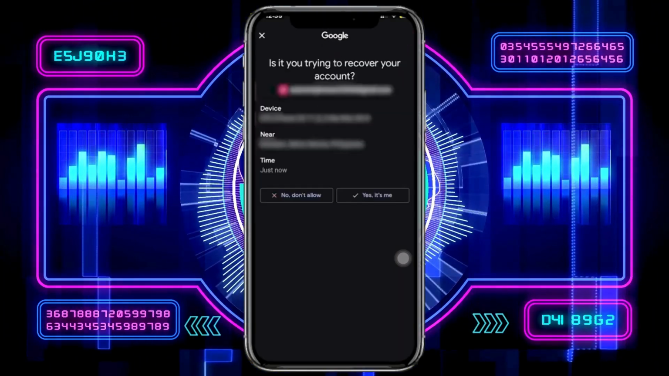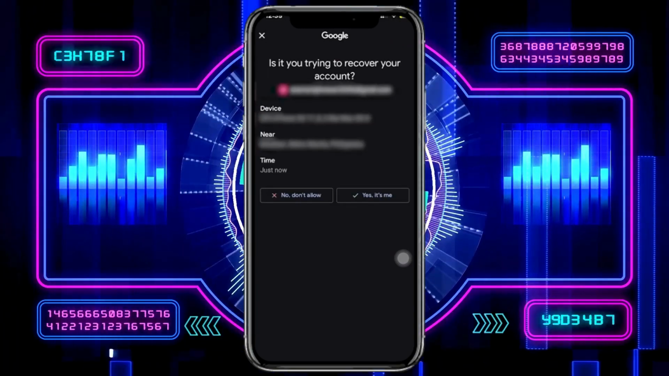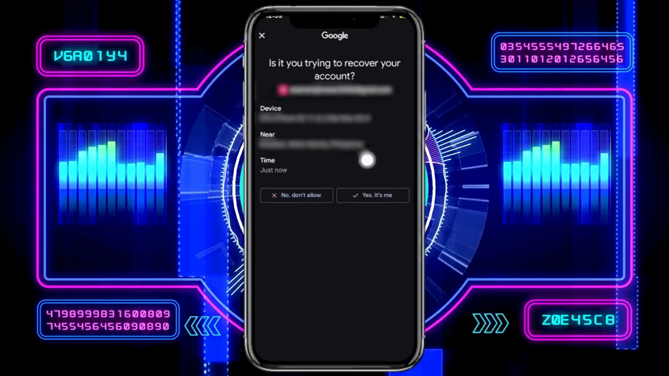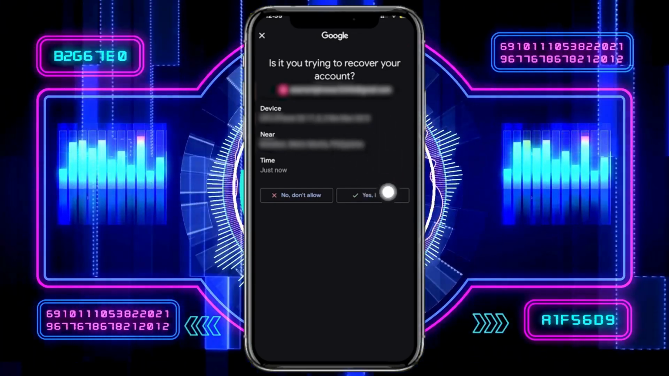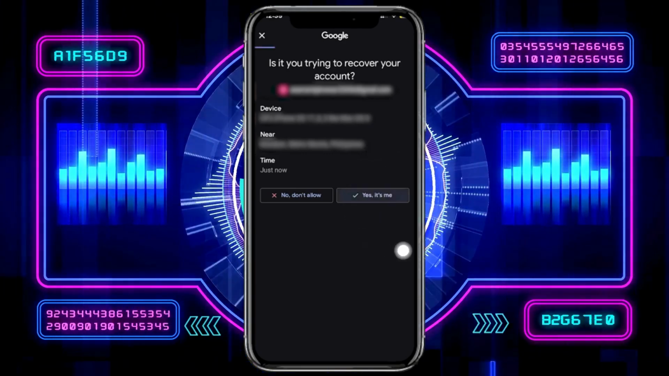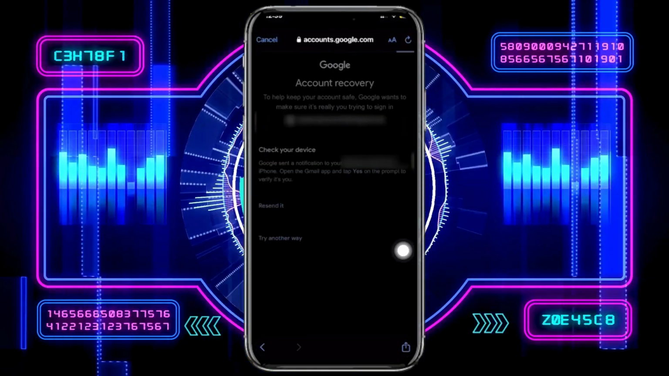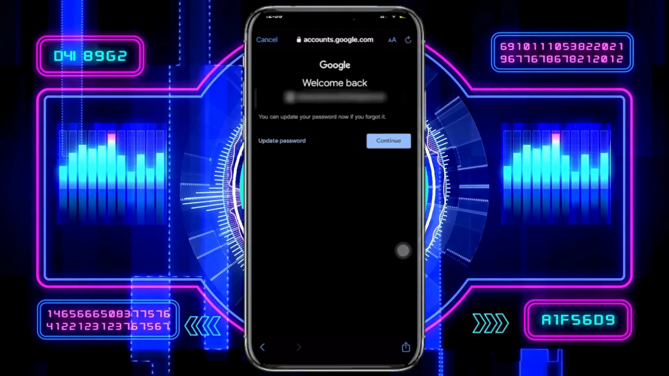So from here, it could actually proceed with using a secondary device. Or if you have a trusted device that is linked to your Google account, you could actually proceed with accepting that using that device. And you could easily go ahead and recover your account once more. That is another way in order for us to gain and recover our Gmail accounts.